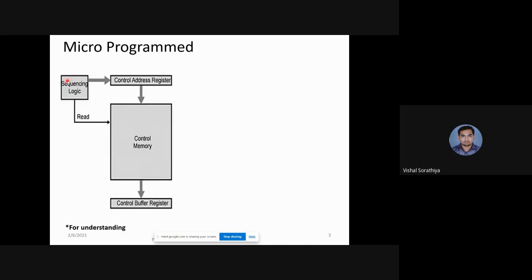So microprogram control will be like this. It is a similar type of structure. There is some sequencing logic, there is a control address register, and there is some control memory. According to the read instruction given, whatever register is mentioned in this, it gives the output in your system.